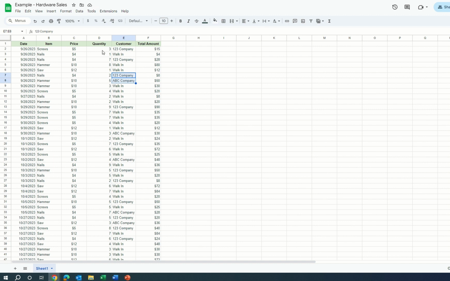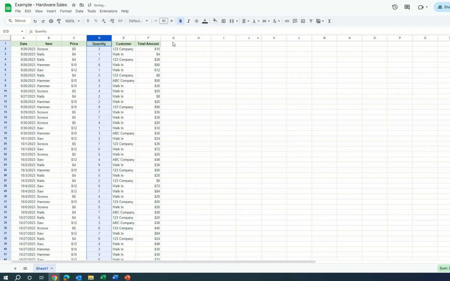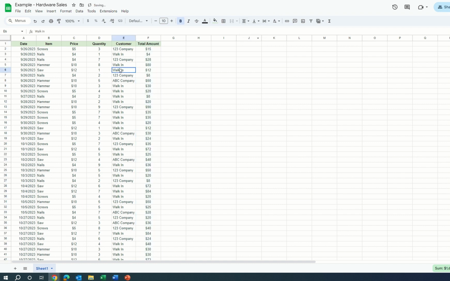So a couple other things I like to do is I like to have my data centered, total amount and quantity. So I'm going to center my quantity. I'm going to center my total amount.